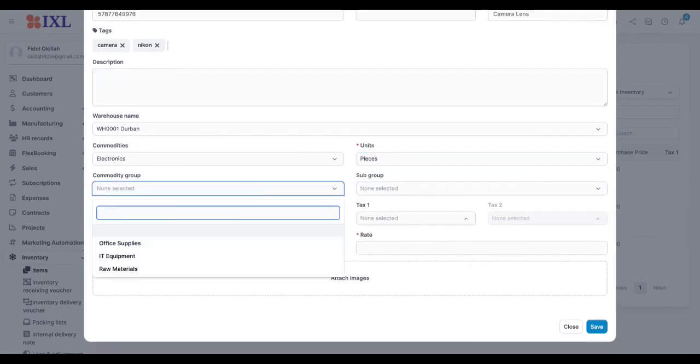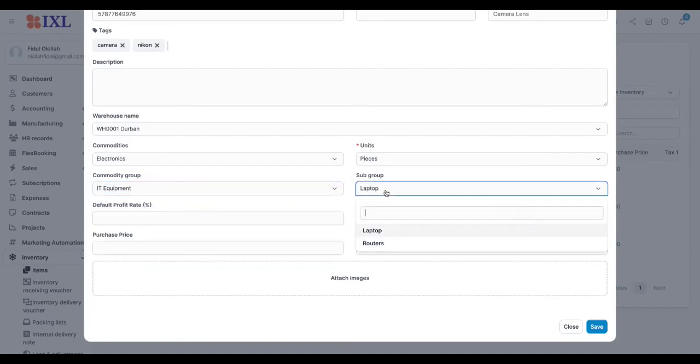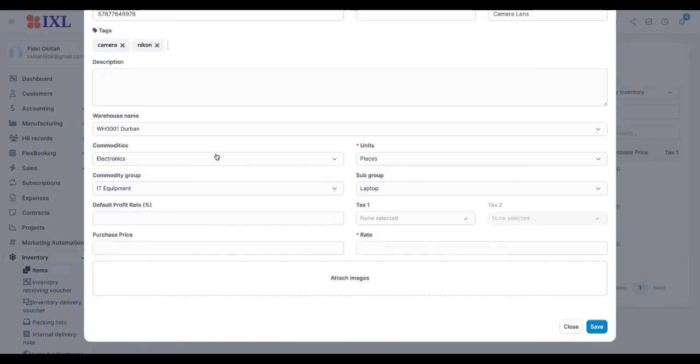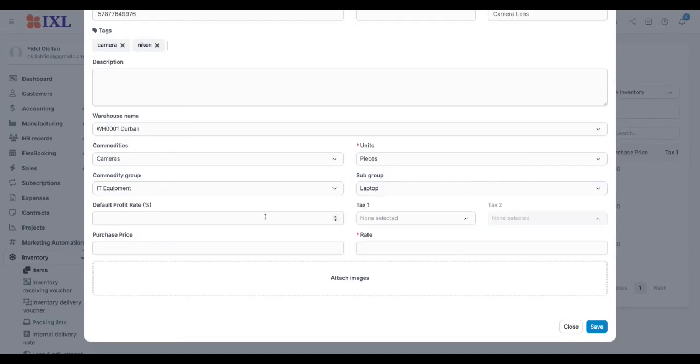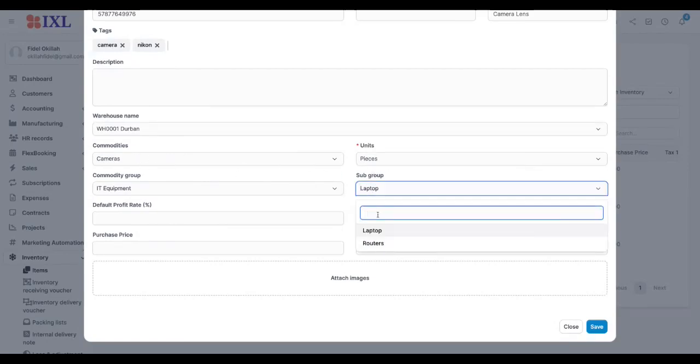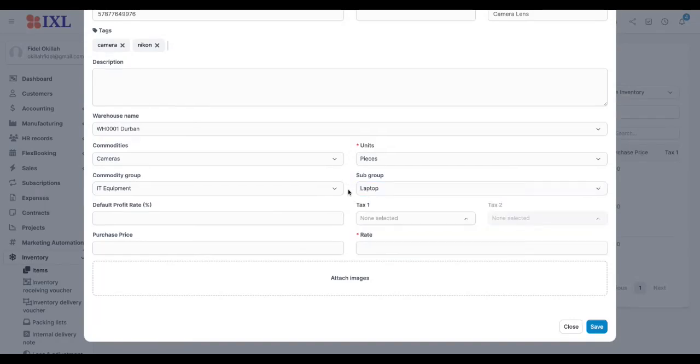Remember these category items; watch another video to see how we can set up all these category items and commodity groups. Under IT equipment we can have laptops, routers, and we can add different cameras, pieces. We can also create a subgroup. I will leave the subgroup there, but you can go to my previous video and watch how we can set up all the commodities, the units, the groups, and the subgroups, or any other of these relevant items.